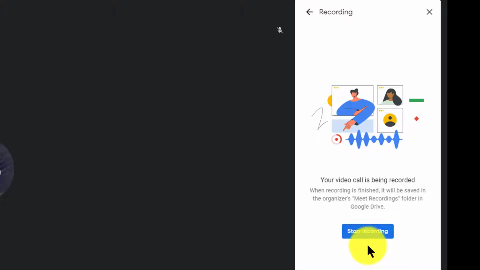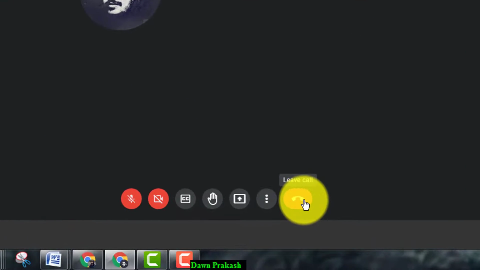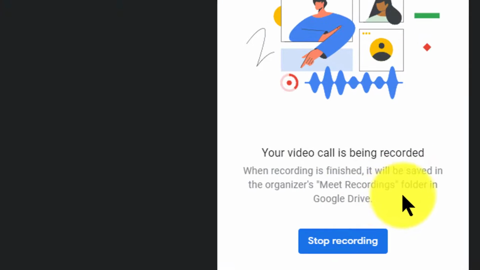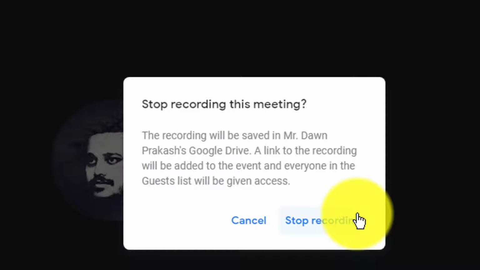Even if, worst case, we do not remember to click stop recording, automatically when we close our classroom, the recording goes to our meeting recording. So nothing to worry, but still it's highly recommended that you click on stop recording, especially in case you want it to be saved, and also you want to talk to students in an unofficial manner.